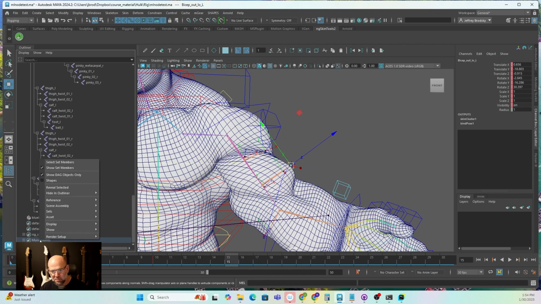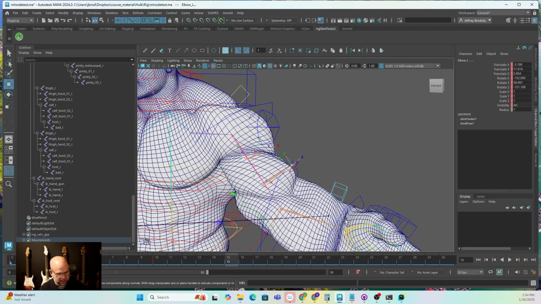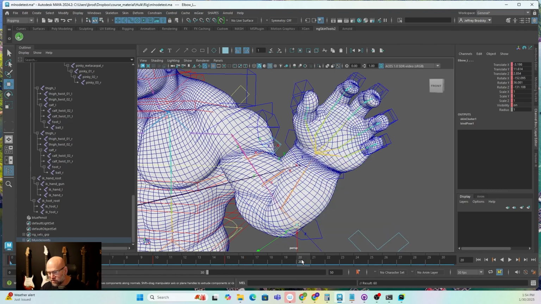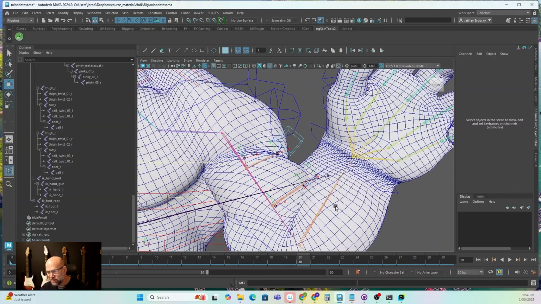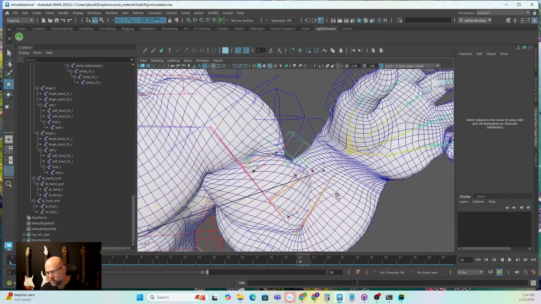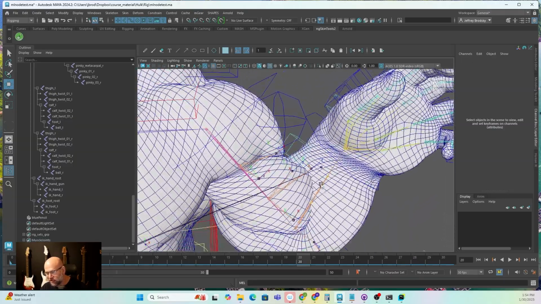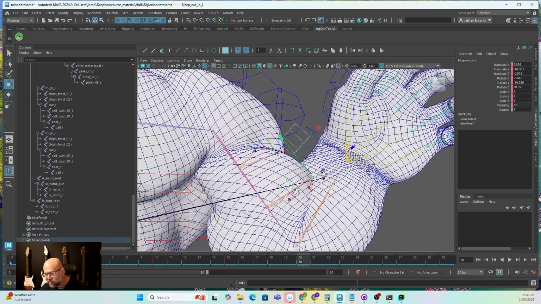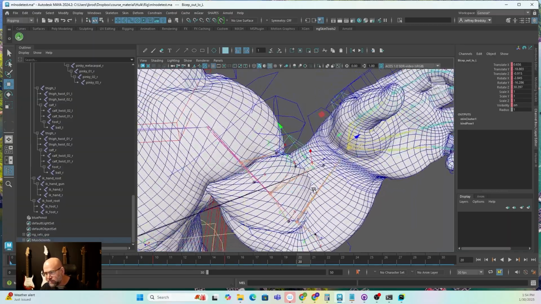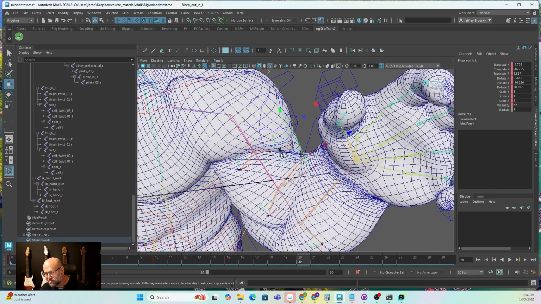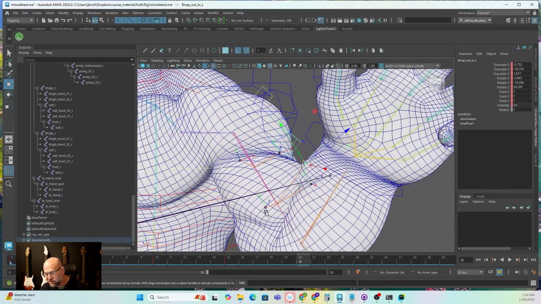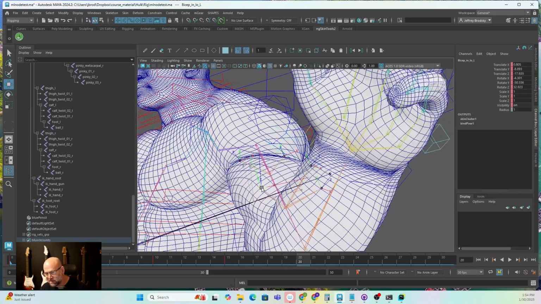Let's select those muscle joints again. So I'll right click on my selection set that I made, select set members. We'll hit a keyframe there. Let's go to 20. So now we could get this cool bicep shape that we're going after. Let's try to get some sort of flexed shape out of this. We want to pick up some of this and bring it up.